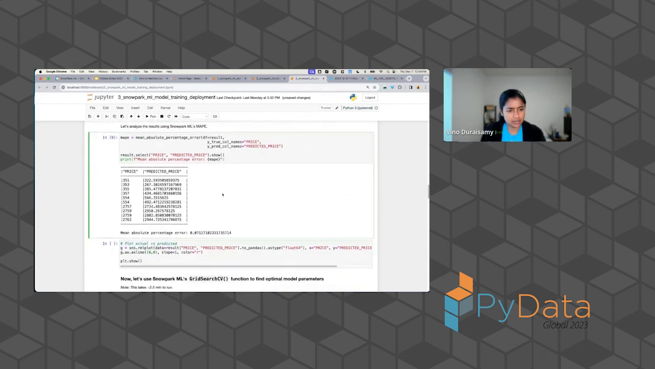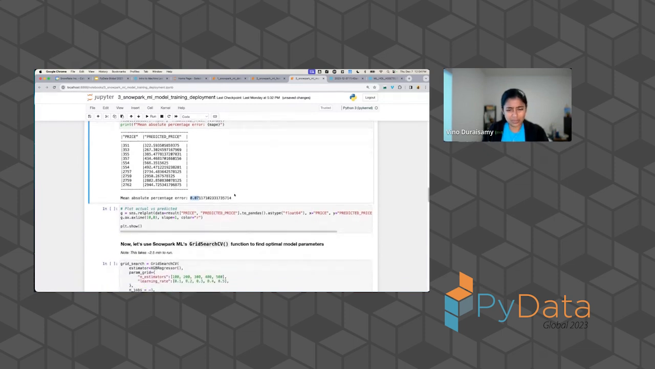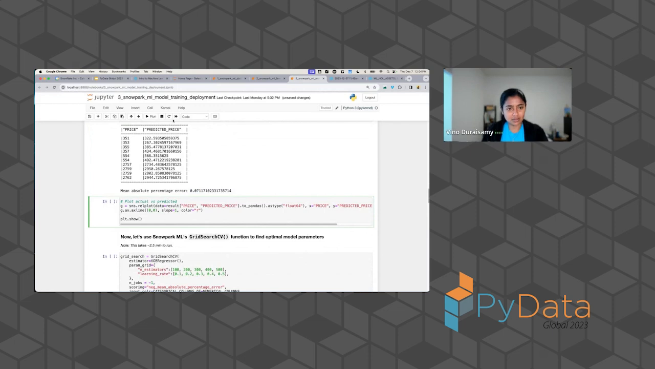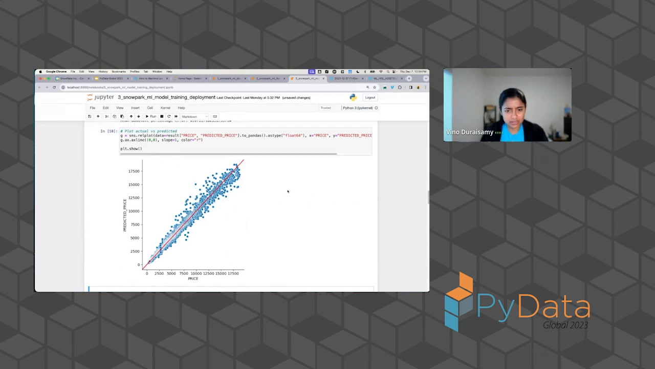Okay, it seems very close for some values and not so close for a lot of values. And the MAPE value itself is 0.07. And what does that even mean? So can we just look at the actual versus predicted values so we have an understanding of what it looks like?